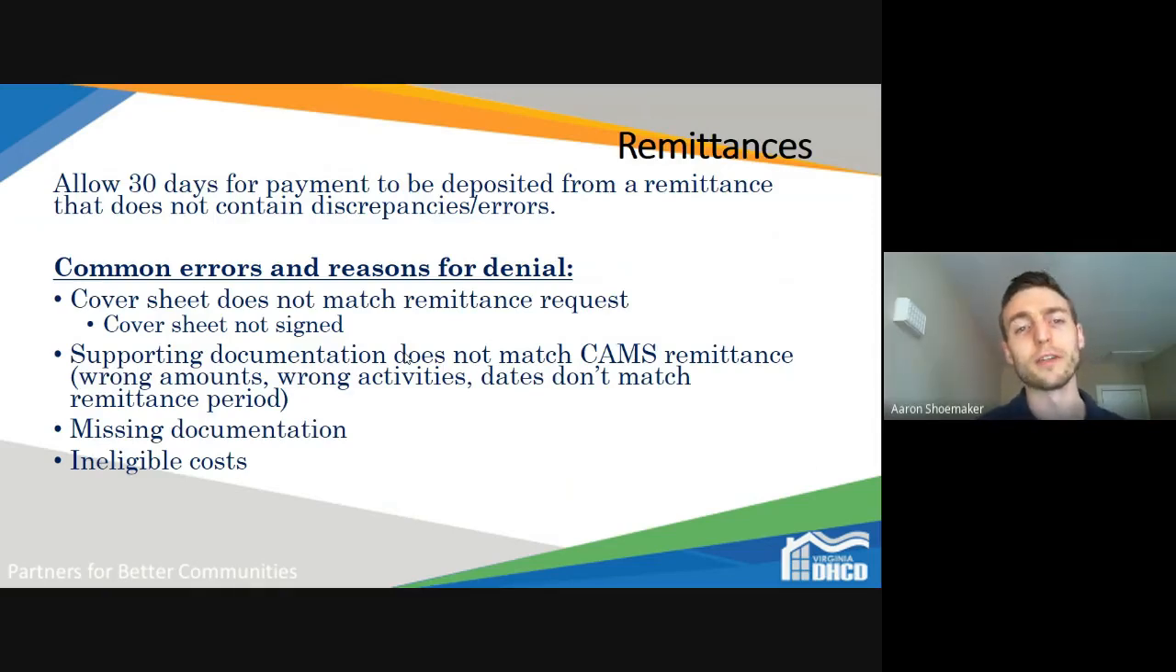But one thing I will mention is that the process for remittance processing usually takes up to 30 days for your agency to receive payment for state funds from the date that you submitted it. And that's if there's no issues or discrepancies with the remittance. It can be longer than that if there's an error or it gets denied. It definitely will be longer than that.